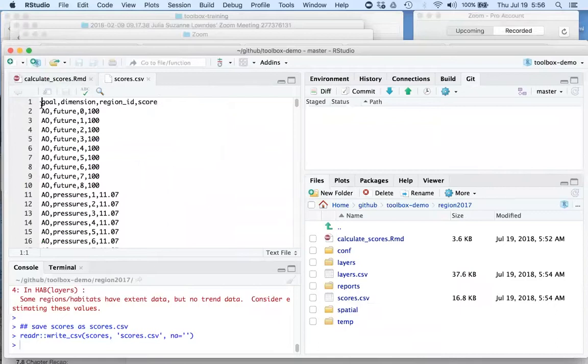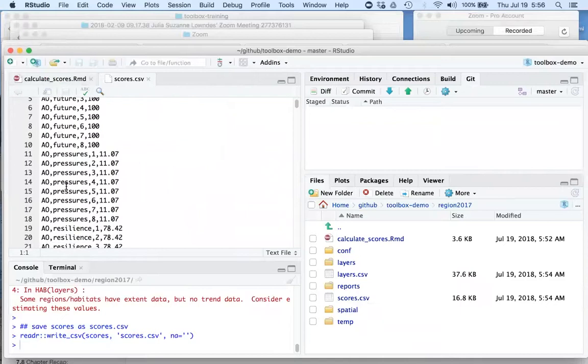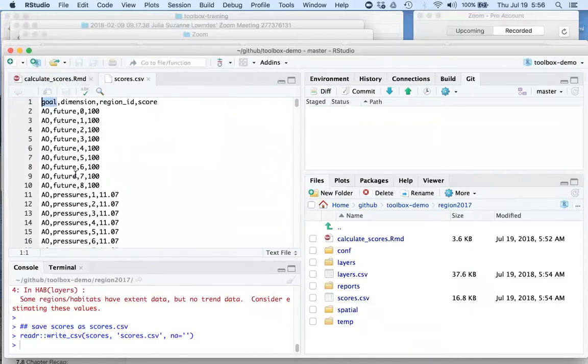You can see that for every goal and every dimension, whether it's future or pressures or resilience or scores, there's a score for every region ID. So for all 8 of our regions, there'll be a score for all of these goals and dimensions. And in addition, to those regions 1 through 8, it's also calculated an overall score for the entire assessment area. Okay, so that's a really quick run through of calculating scores.